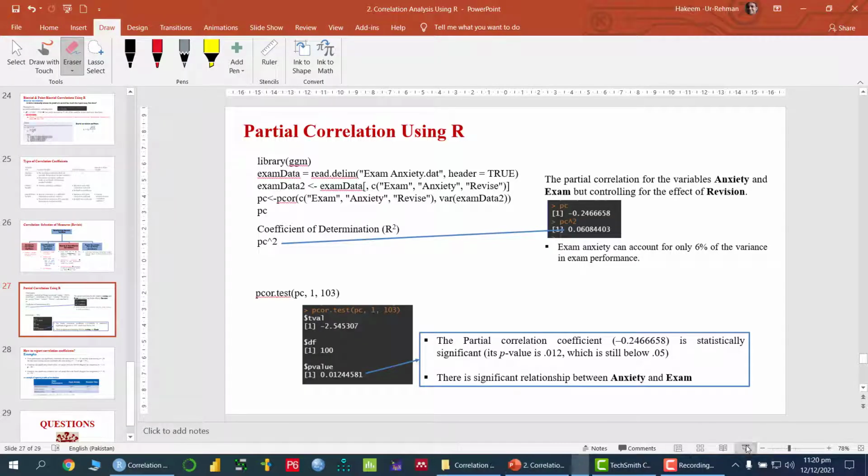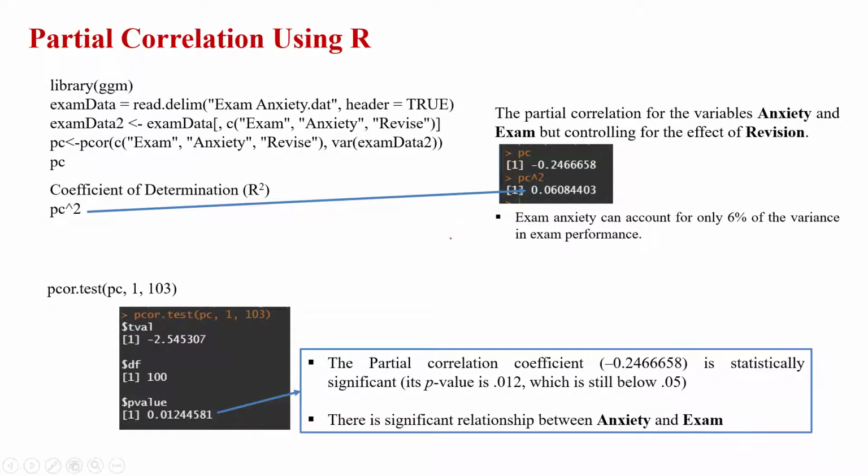So let me interpret this one. This is the partial correlation coefficient, and this is the coefficient of determination. It indicates that anxiety can account for only 6% of the variation in the exam performance by controlling the effect of the revision time. That is how you can interpret it. Similarly, for the test statistic, because the p-value is less than 5%, we can say that the relationship between the exam anxiety and the exam performance is a significant relationship.